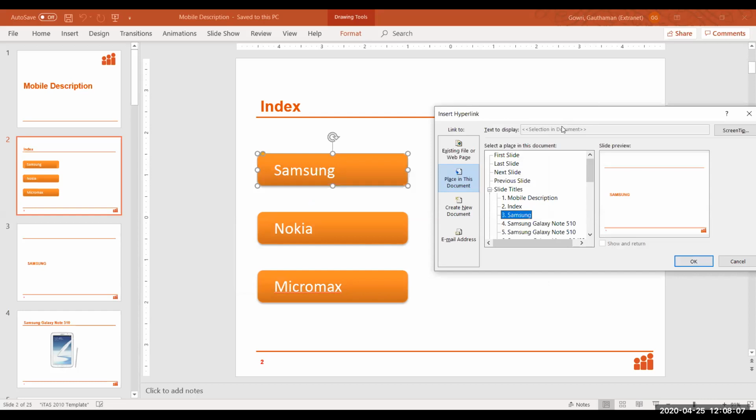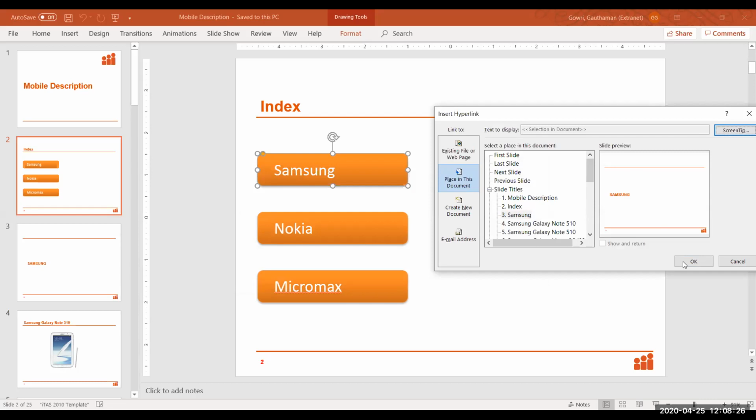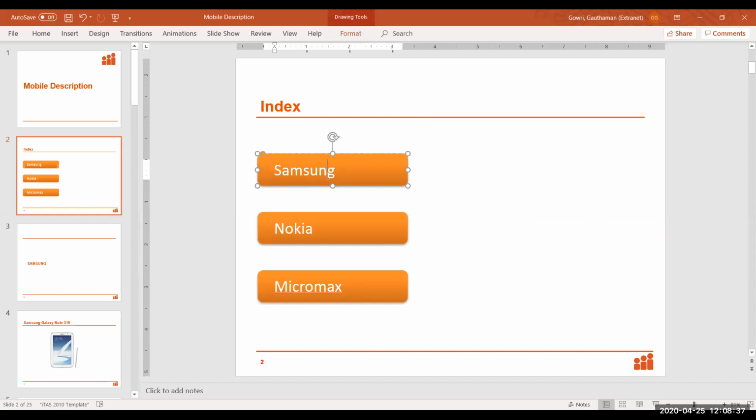You could also give a screen tip over here. See, text to display. What text has to be displayed? I'll choose the screen tip and I'll say go to Samsung, and I'll click OK. Another OK. So now let's say I'll click on this. See, you can also see the link over there. Ctrl+click to follow the link or just click on it.